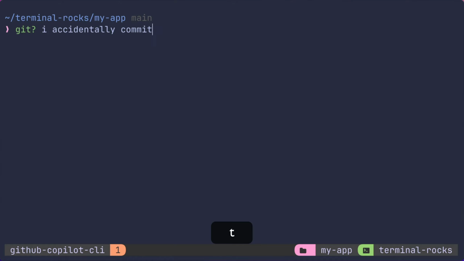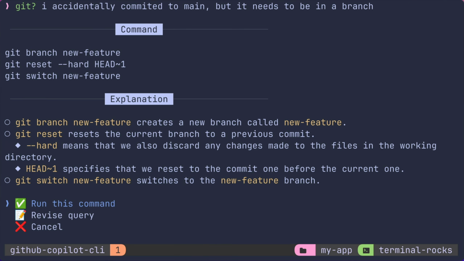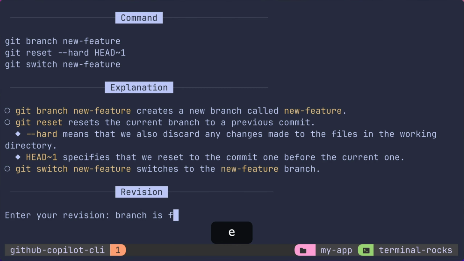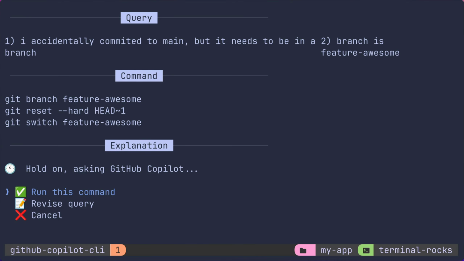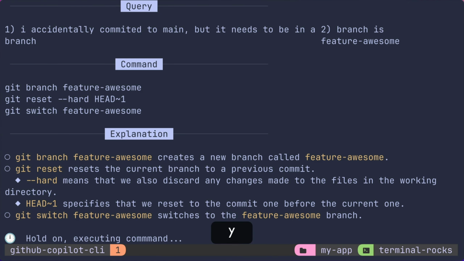Hello, Git. I accidentally committed to main, but it needs to be in a branch. And wham, Copilot offers a suggestion. And here's a detailed explanation of what it's trying to do. But wait, that isn't exactly what I want. I don't want a branch called new-feature. This is where the revise query option comes in handy. Here I'll add that the branch is feature-awesome, and it'll update the commands to use the new awesome branch name. Yay. Okay, so I'll run those commands and say yes, and rock on.